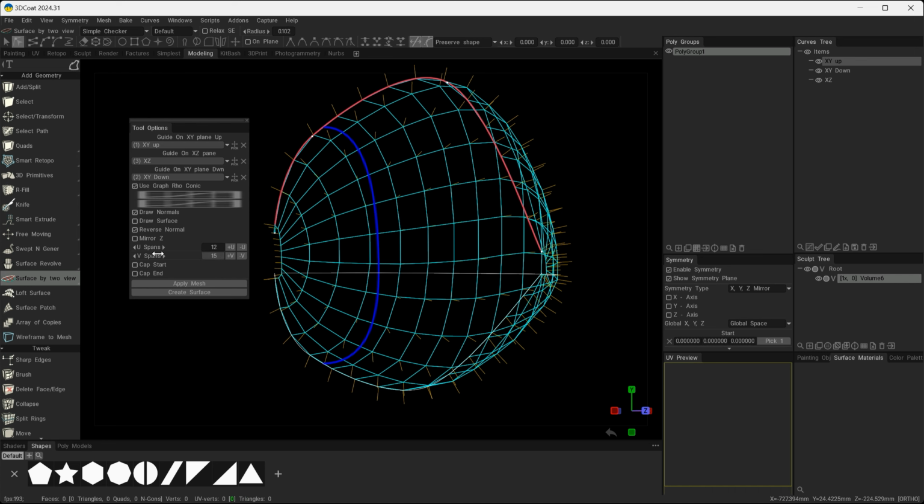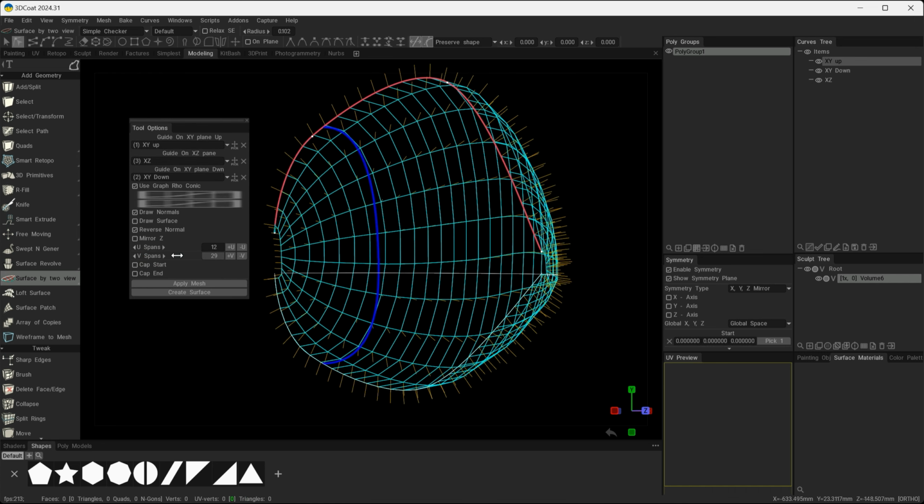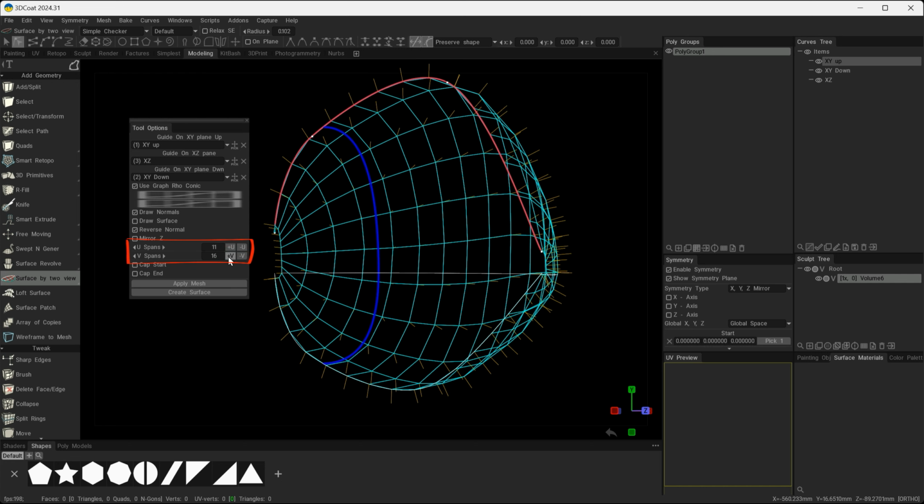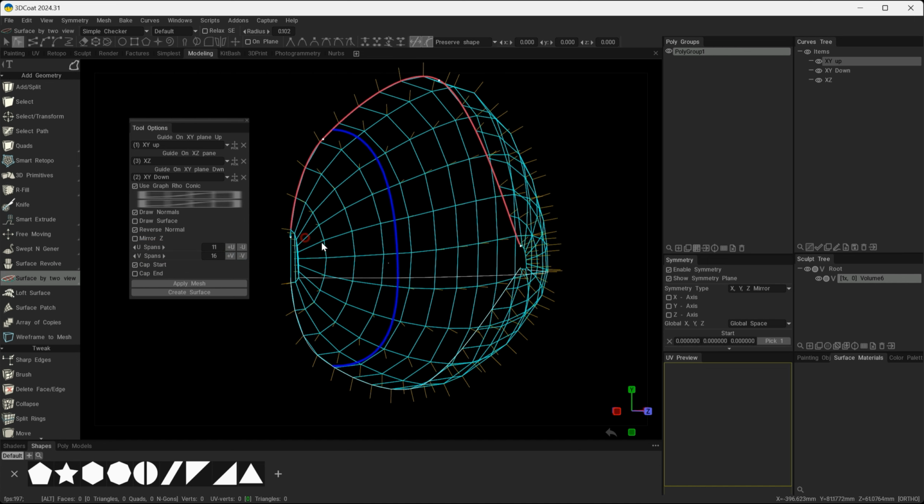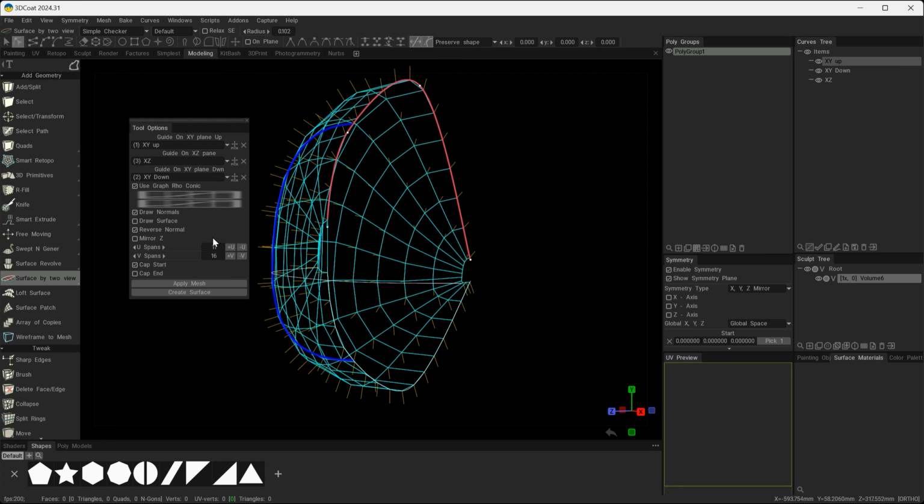Now here I can increase the amount of view spans to increase the resolution of this object, and I can use these small icons here to increment one span at a time. I can also create caps on the ends here to fill in this area, and if we look on the back, if I create a cap on the back, I can do the same there. I'm going to leave those off for now.